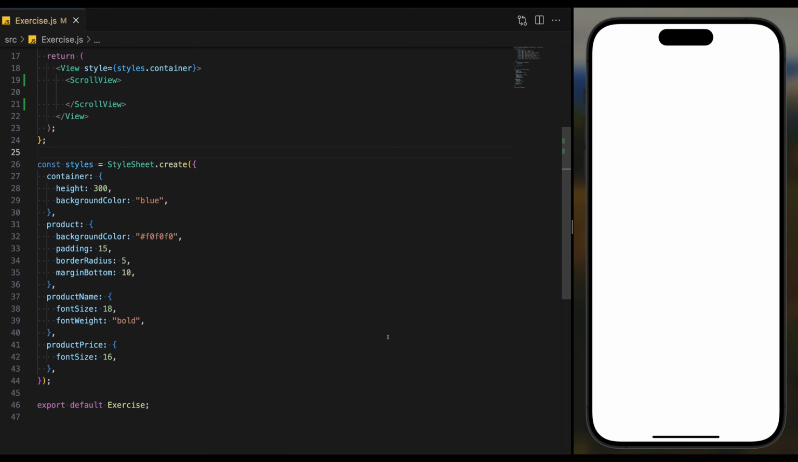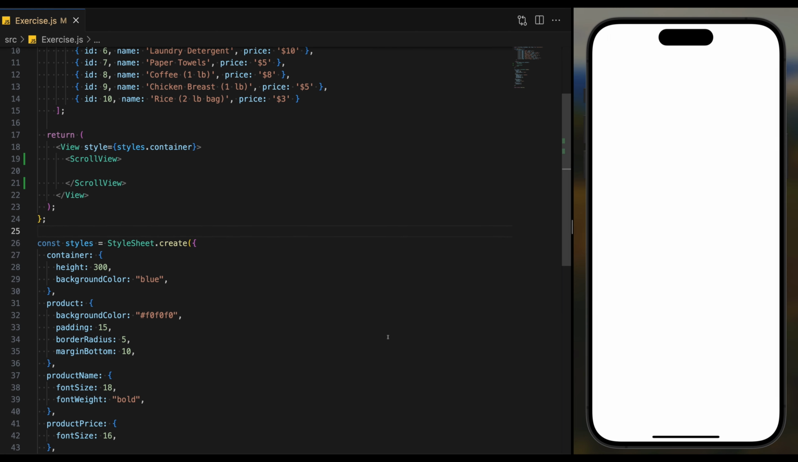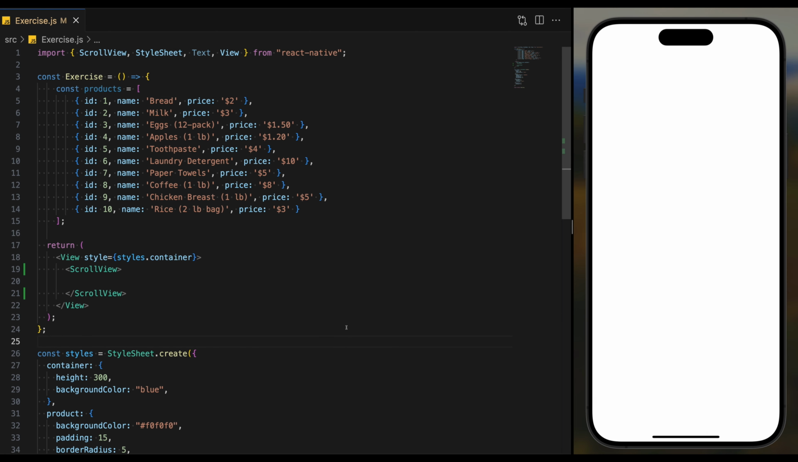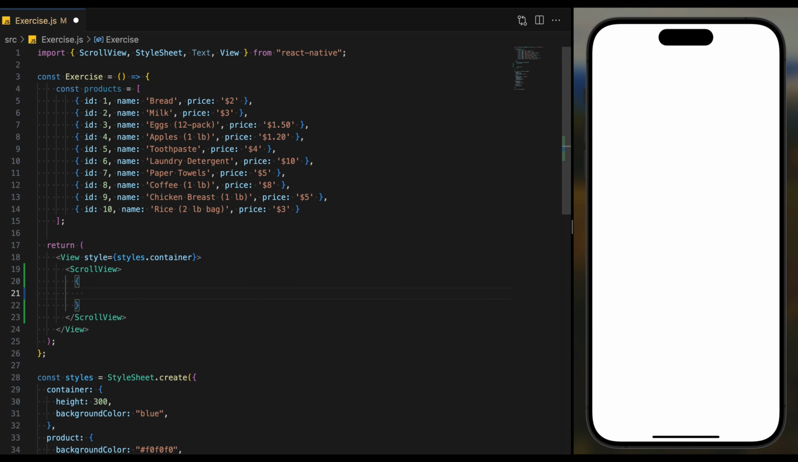In this exercise, we will focus on rendering a list of products with their prices using the map function within a scroll view. You can use the GitHub link to clone this project. This technique is not just limited to rendering text. It's a versatile solution for creating lists of any component in React Native. Let's get started and see how it transforms our data into a scrollable list.